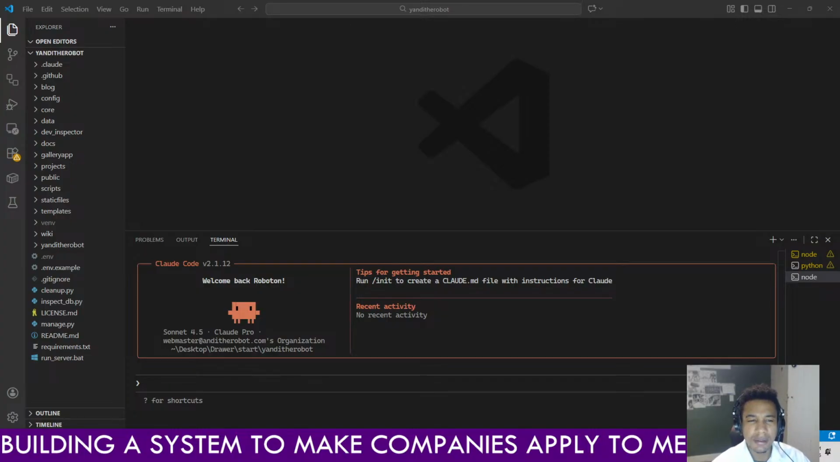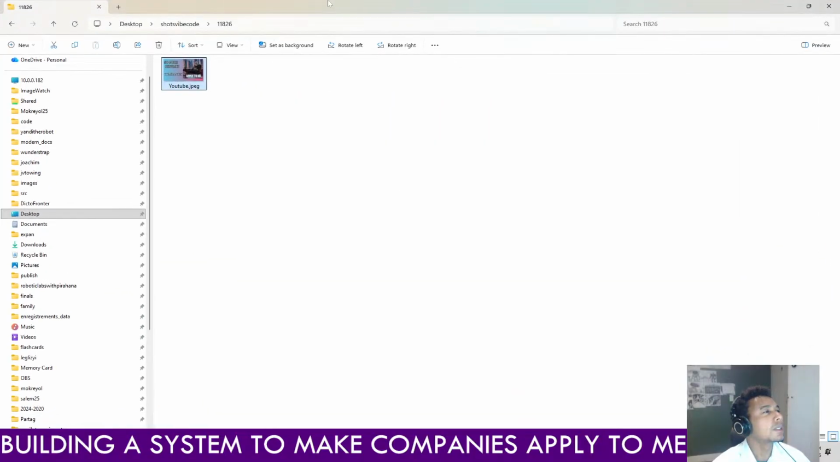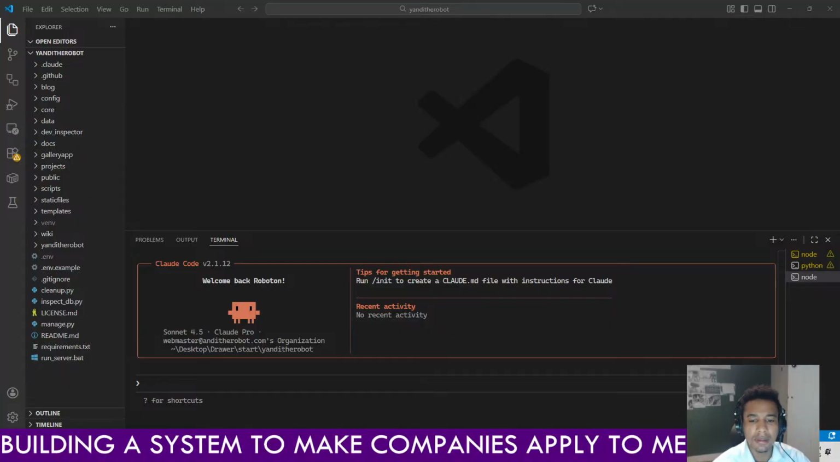Before we dive into the details of the code, we need a plan, and the plan will look like that. So we're going to create a Kanban board.